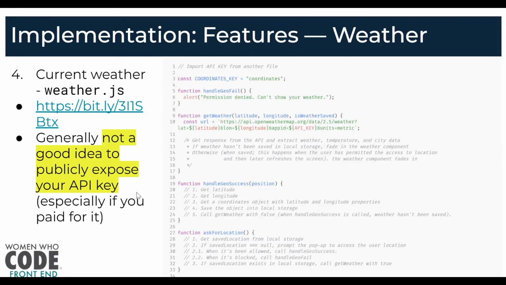And actually, it is generally not a good idea to publicly expose your API key, especially if you have paid for it. Because if you expose your API key on GitHub in a public repository, maybe somebody can look into it and just use it. Although this is free, I thought it would be great if I just make it private. I wanted to introduce this later, but I thought I would be running out of time.